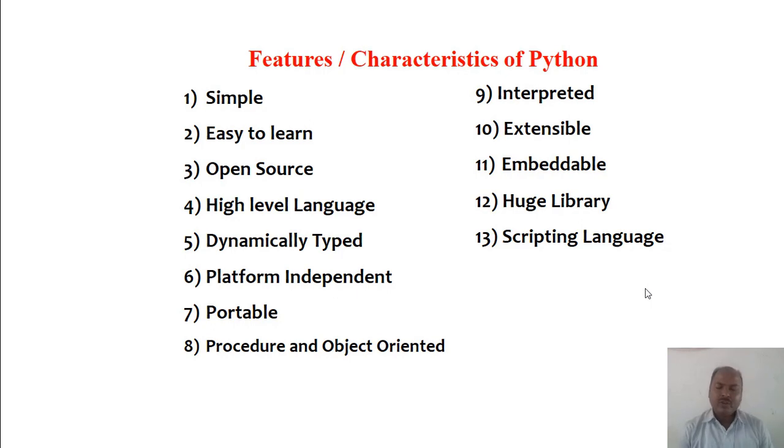Another thing is that Python is a scripting language. Most of the languages that we have seen are scripting languages. What is the advantage of a scripting language? A scripting language is a programming language that does not use a compiler for executing source code. Rather, it uses an interpreter to translate the source code into machine code. So there will be no use of a compiler. The interpreter itself works as a compiler.